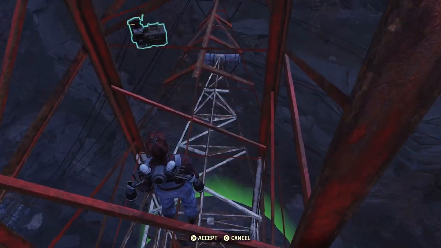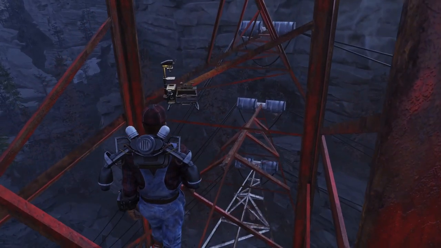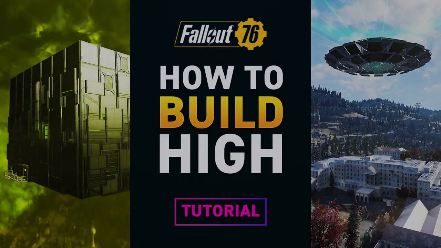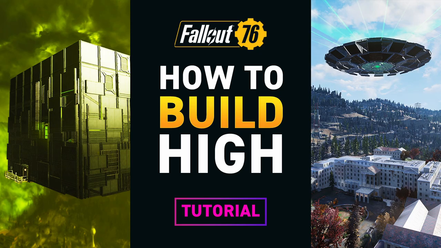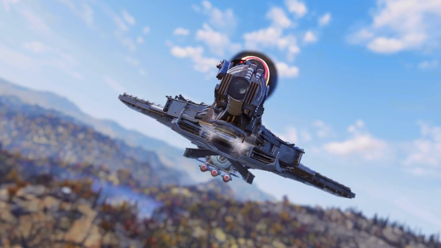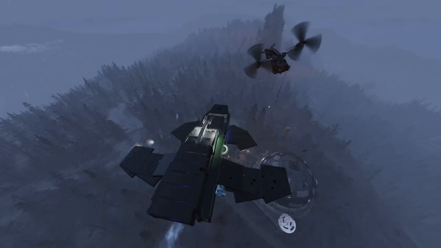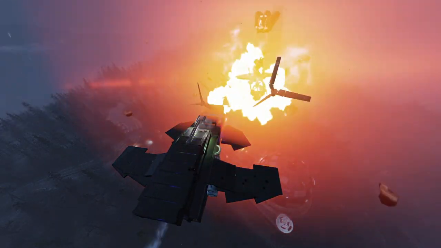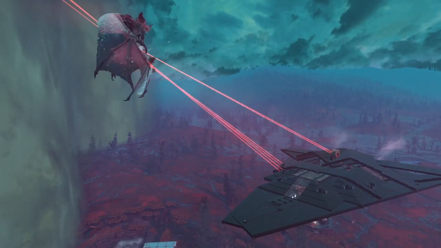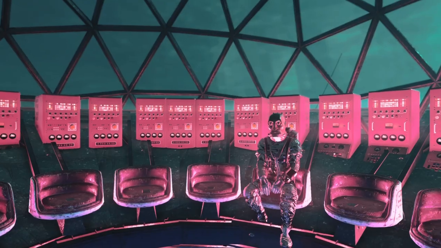Now, once he's moved, I can put my module down. Building on the pylon will require some blueprints which we will cover in our upcoming Build High tutorial. This will be a comprehensive guide on multiple methods to build high above the ground. We've built a lot of camps like this and over time we've changed and updated some existing methods to build high. We should be releasing this big tutorial soon, so definitely look out for that if you're interested in building camps like the ones shown.